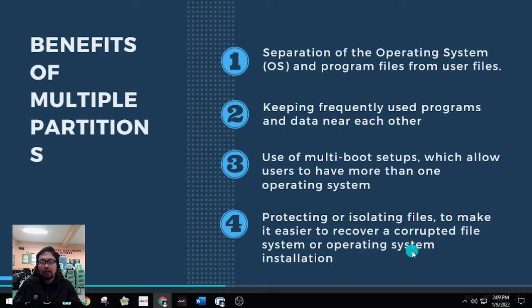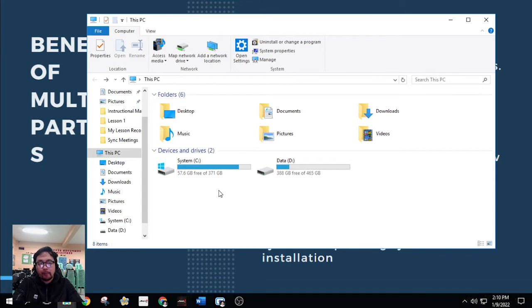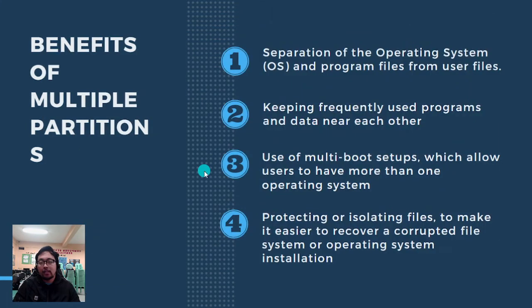or operating system installation. Yun yung sinasabi ko kanina. Wherein, for example, nag-corrupt yung isang drive, so ma-recover mo pa yung isang drive. So, pag nag-corrupt yung drive D, hindi damay si drive C. Okay? So, yun yung best benefit din ng multiple partitioning.